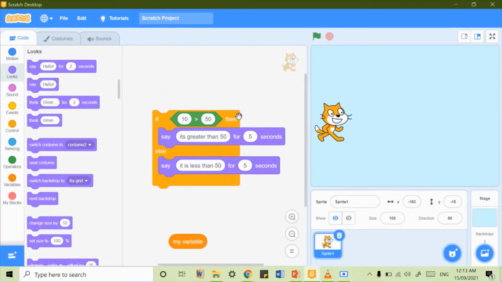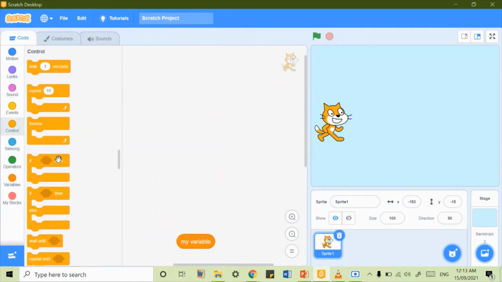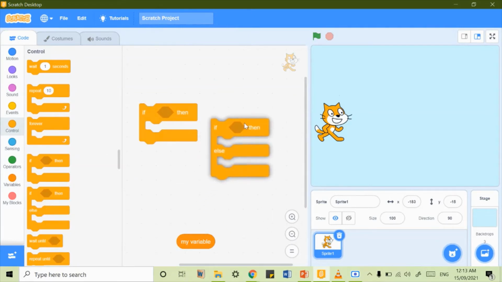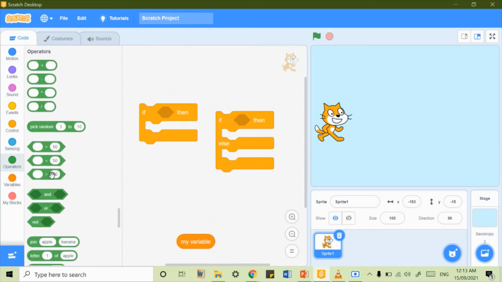So the conclusion is that the if block and the if-else block are conditional blocks. They put some condition. From where do we get the condition? From operators and some numeric value. We can fit some numeric value over here. If we want to execute something when the condition is false, then we will use if-else. If we just want to execute when the condition becomes true, whatever condition is written here, we will use only this. Now let's try with the user.